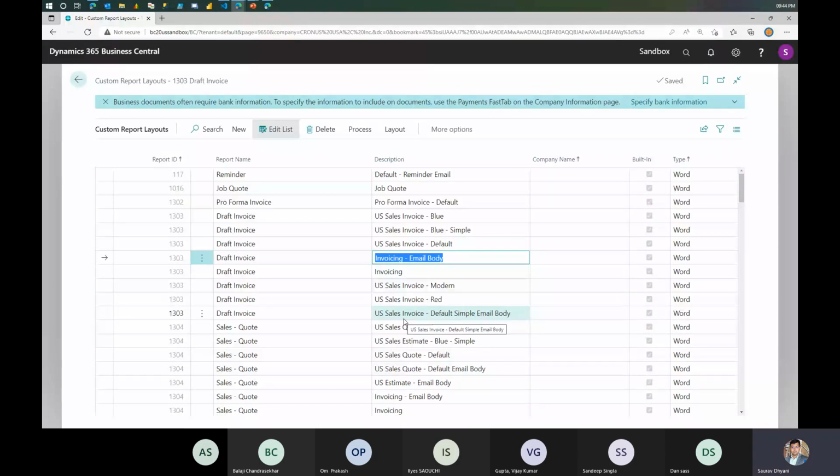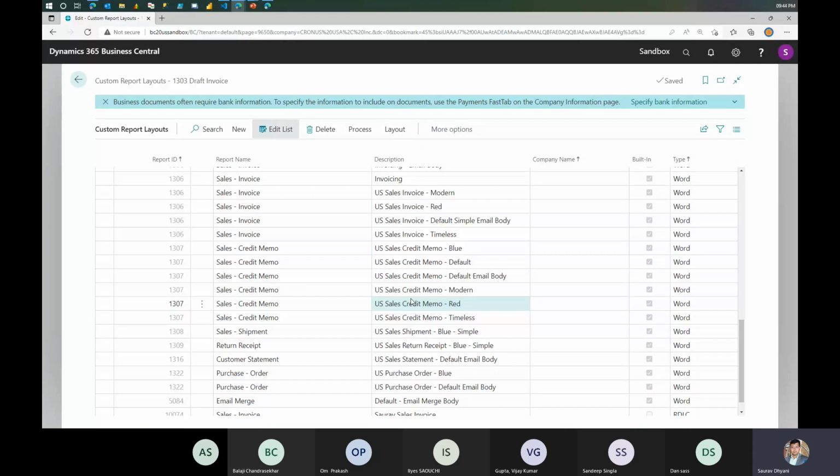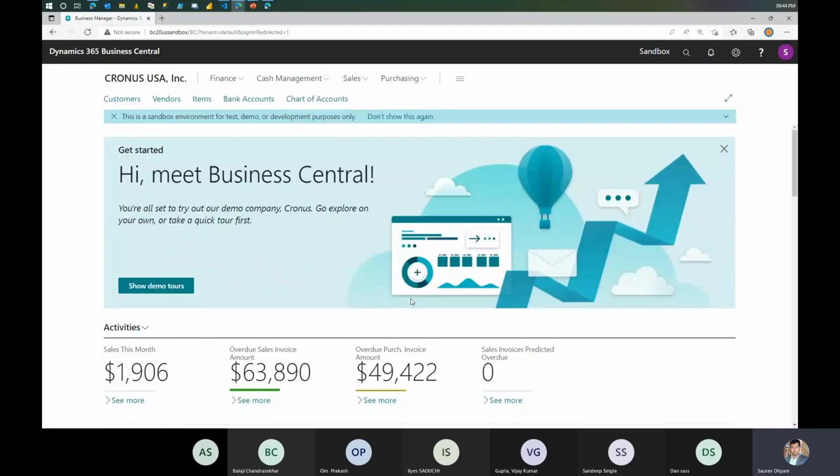That was the first problem. The second problem started when the report extension came into picture, because in report extension, you can also add a layout to your report extension.